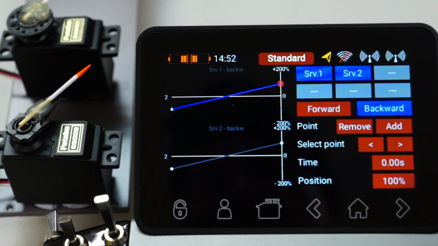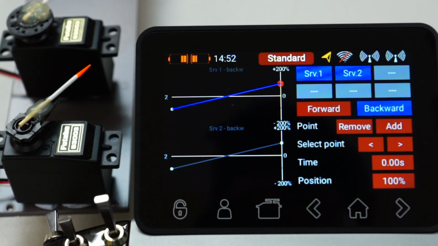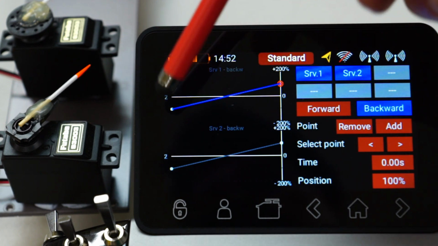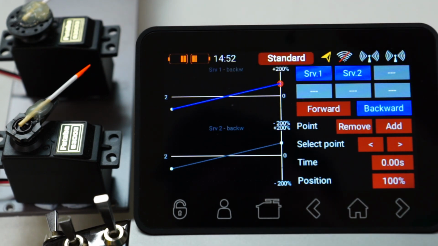Our starting point for the reverse direction is on the far right hand side. If I highlight servo 1, it's going to start at positive 100, because that's where it finished in the forward direction, but in the reverse direction that's our start point. And it's going to go to minus 100%, taking 2 seconds, which is what it's set to do at the moment. Notice our axis here shows 2 seconds.